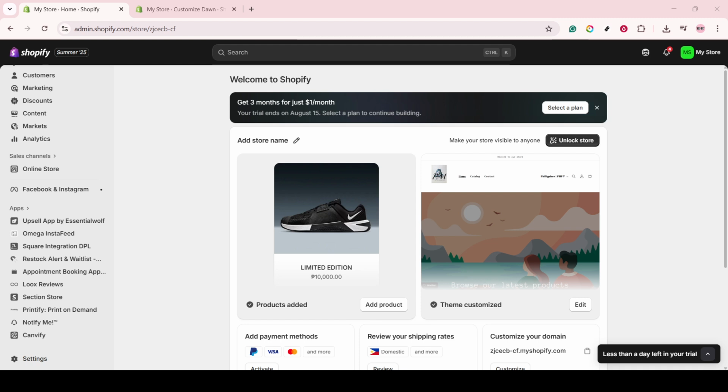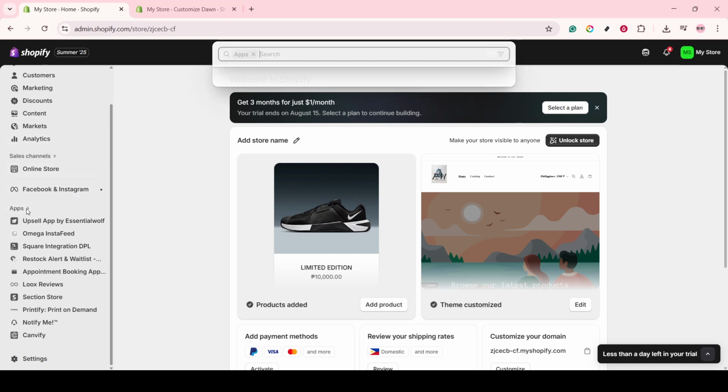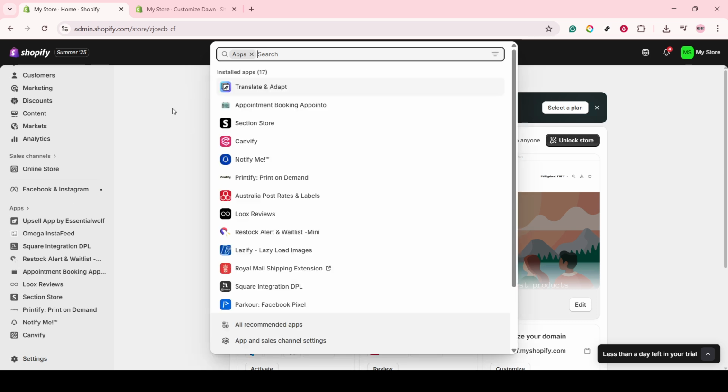First, let's get started by navigating to the Apps section within your Shopify admin panel. This is your main hub for managing all the different applications that can be integrated into your store. Think of it like a toolbox where you have all the essential tools to enhance your store's functionality.